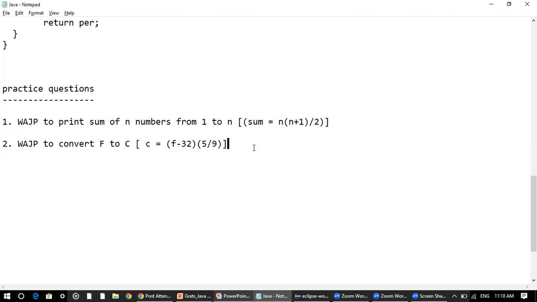Like this, if you just Google, you will get different types of questions. Please practice them and use the return type as value type only, even for these. As I said, in the next class, we'll discuss void type functions.